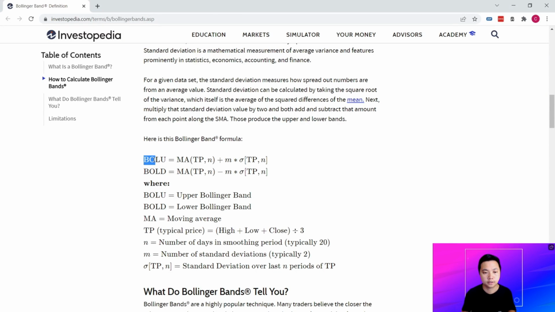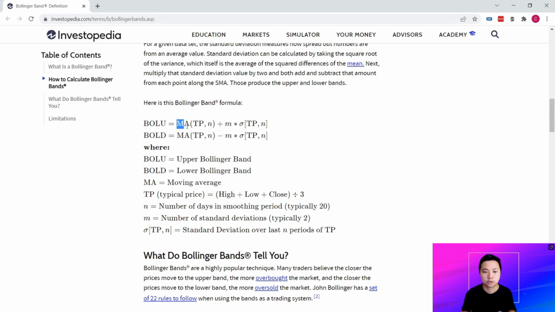So let's take a look at the upper band and also the lower band. We need to calculate the moving average of the so-called typical price, instead of the price that I just mentioned. And what is the typical price? That is the high price plus the low price plus the closing price, and then divided by 3. That is the typical price. And then how long should this moving average be? Just like I mentioned, typically they will use 20 steps as the smoothing period. So for this one, we will calculate the moving average of the typical price for 20 periods.